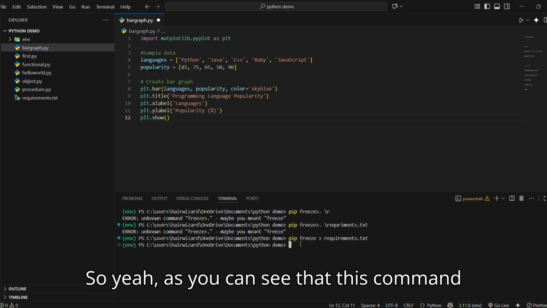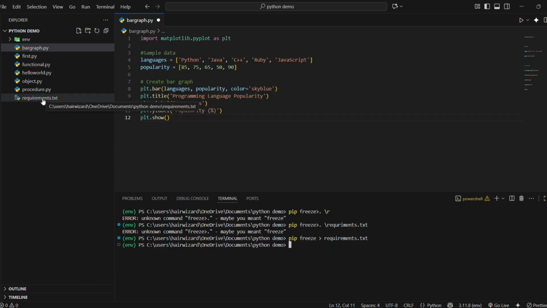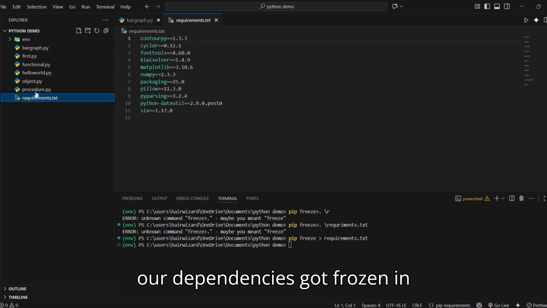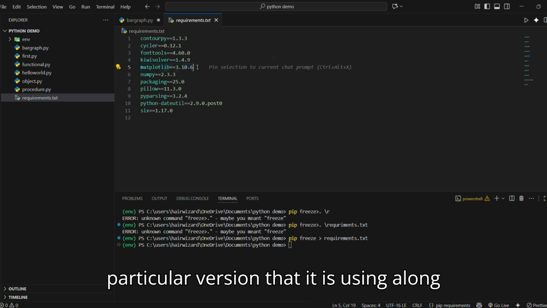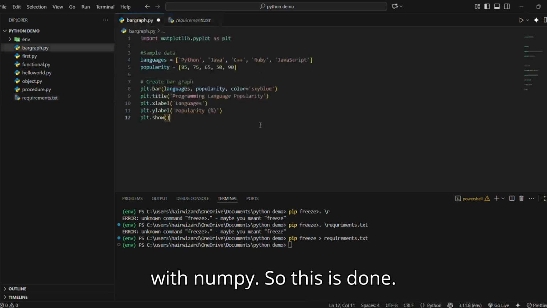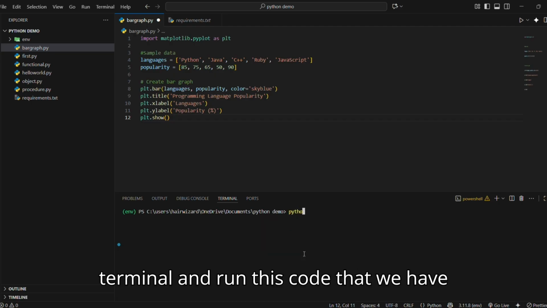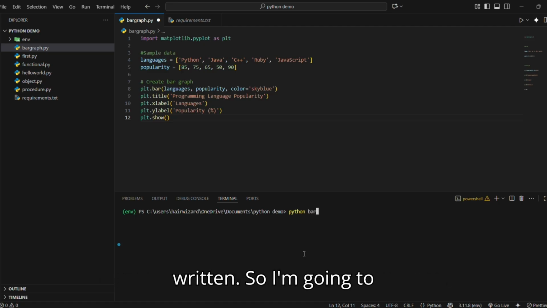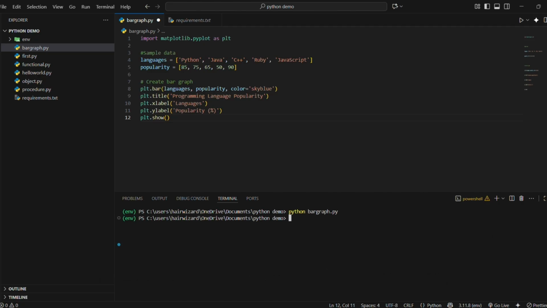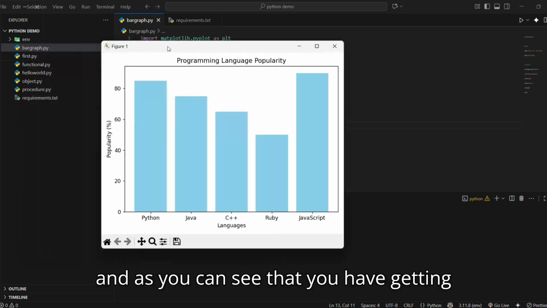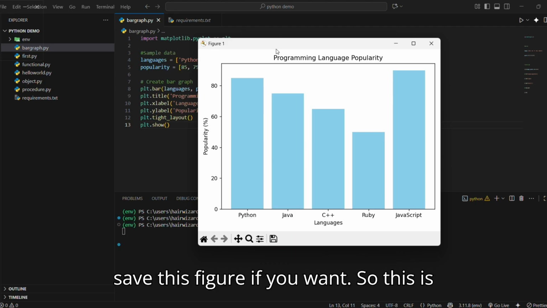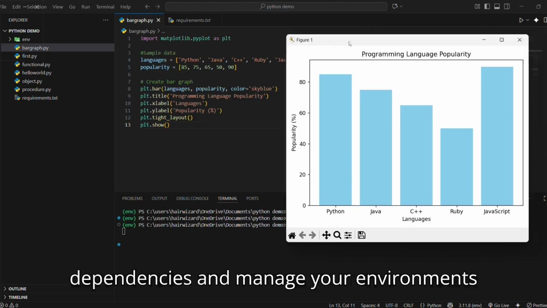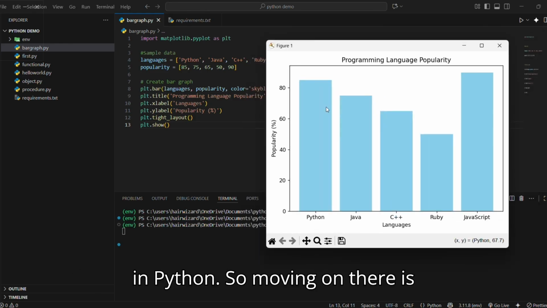So yeah, as you can see, this command executed successfully, and let us check if our dependencies got frozen in requirements.txt. So as you can see, matplotlib got stored here with the particular version that it is using along with numpy. So this is done. Now let us just clear the terminal and run this code that we have written. And as you can see, you are getting this pop-up here, and you can also save this figure if you want. So this is how you can manage your dependencies and manage your environments in Python.